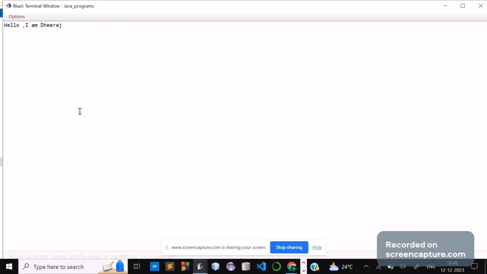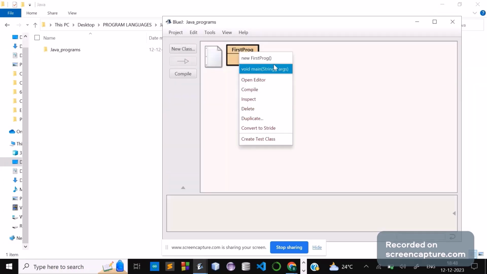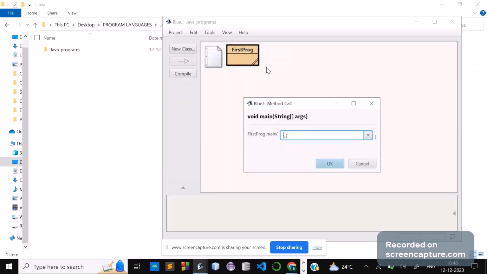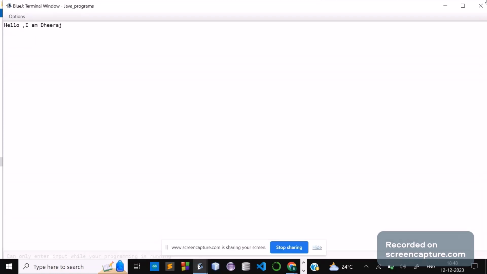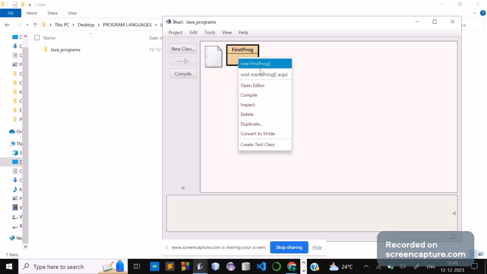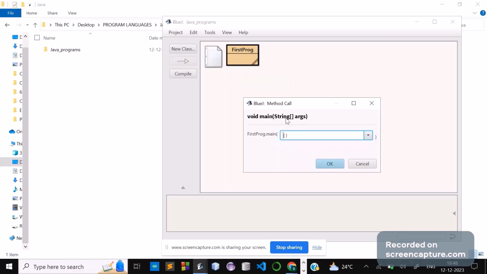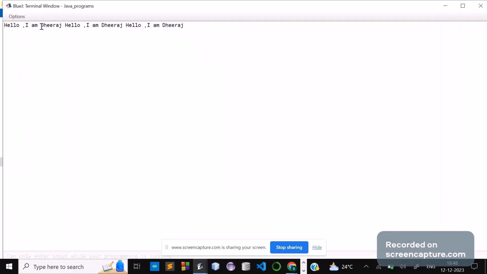What if, without clearing the output, I run again? I will use the string method. I will do method call, then press OK. If I press OK and close this, you can see the output. For the first one, when I called it, then the second time, and this time I have executed it for the third time. That's why there are three.